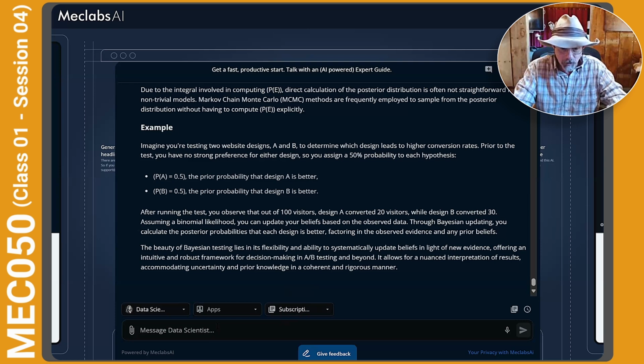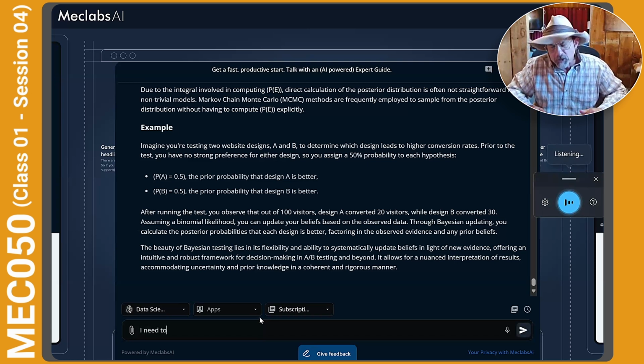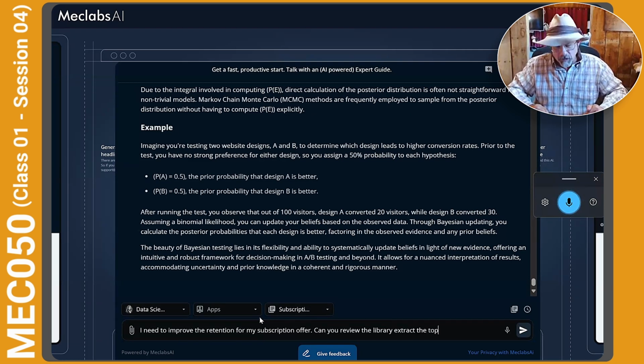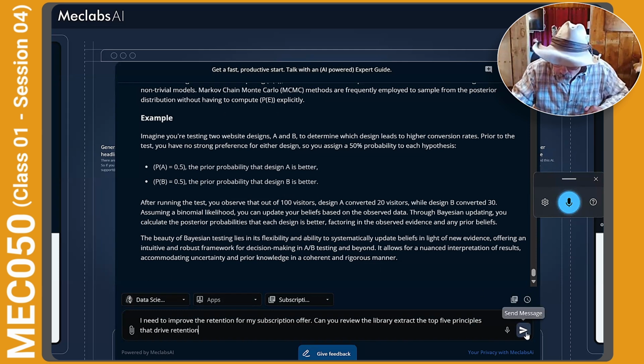I'm going to go to my subscription library. Right now, I'm just going to do this. I need to improve the retention for my subscription offer, period. Can you review the library, extract the top 5 principles that drive retention? Boom.